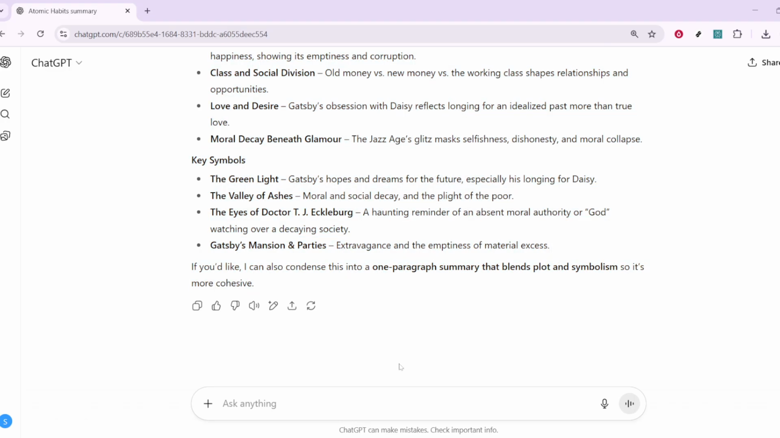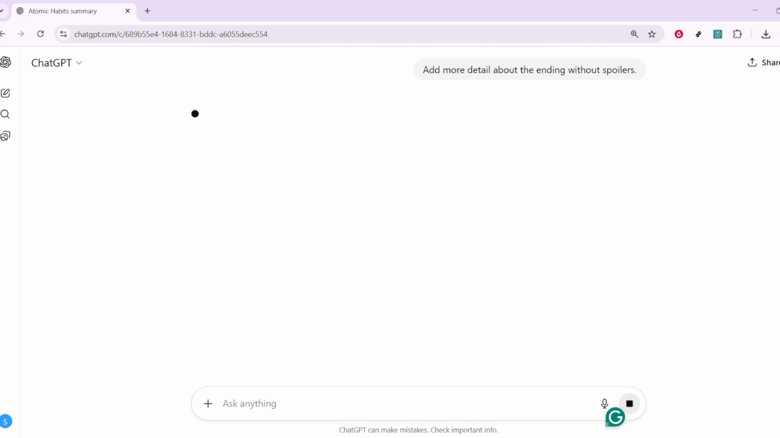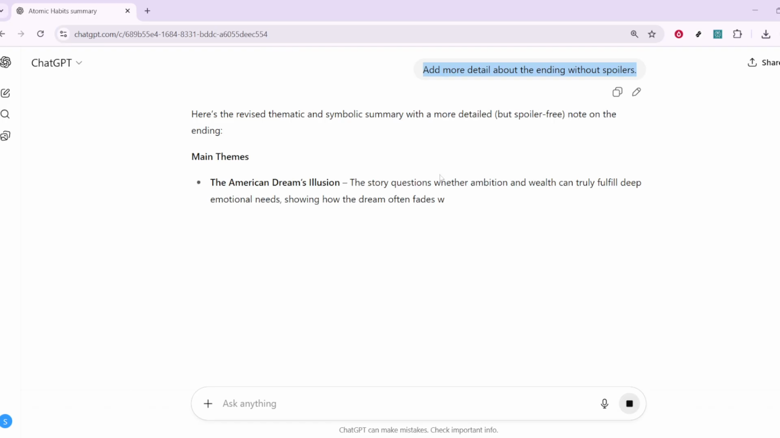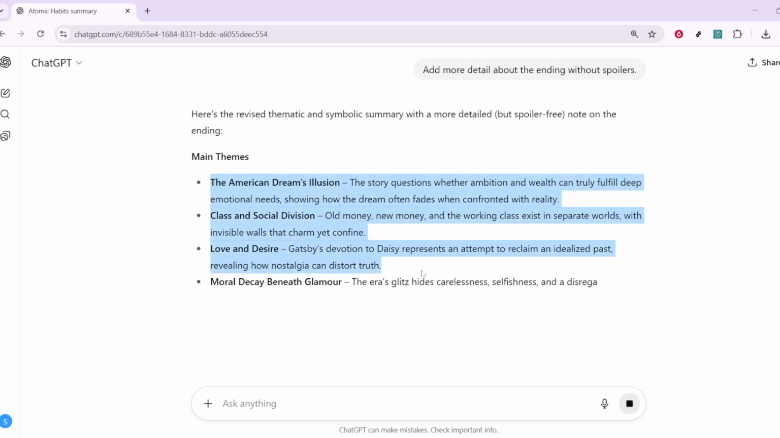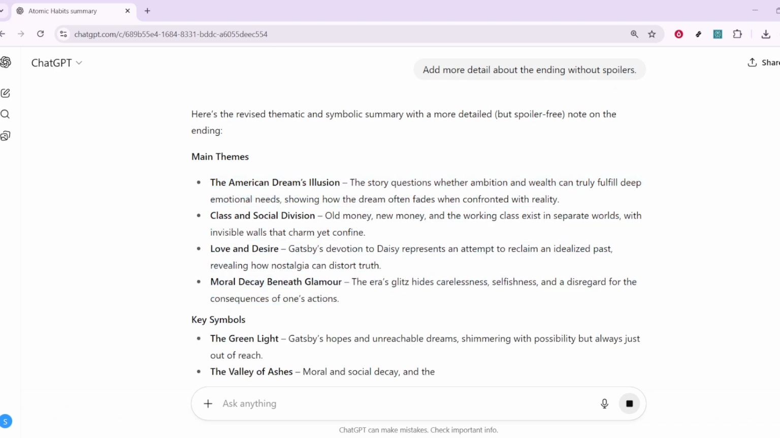Feel free to use follow-up prompts to refine what you get. For example, you might want more information about the ending of a book without revealing spoilers, or perhaps a more in-depth focus on the character development of a particular character, like Jay Gatsby. By prompting ChatGPT with these clarifications, you ensure the summary meets your expectations and needs.